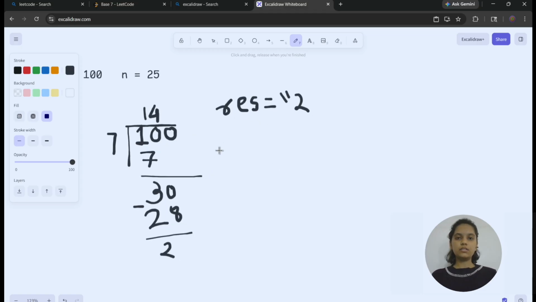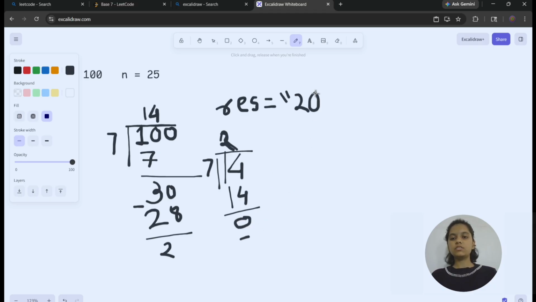After I run the while loop the second time, I have to take 14 as the number and divide it by 7. When I divide by 7, it gives the result as 2 and the remainder as 0. So I have to add this remainder, which is 0, to the resultant string.